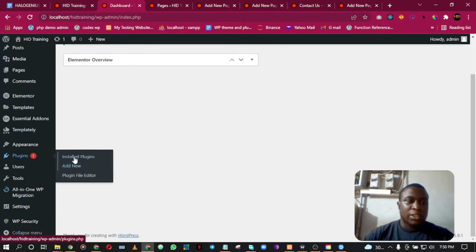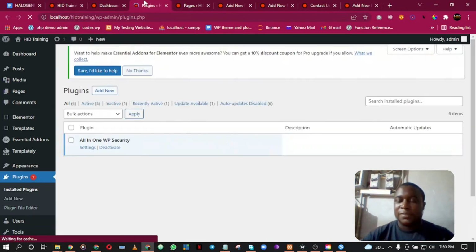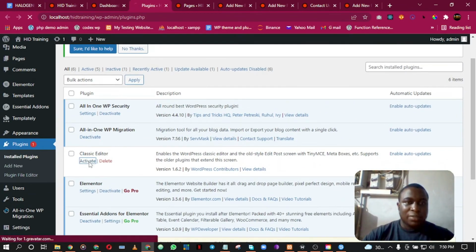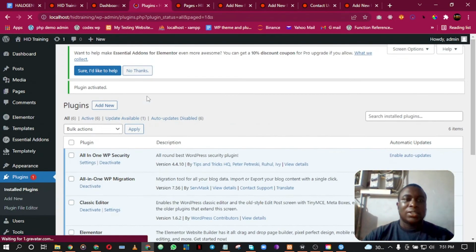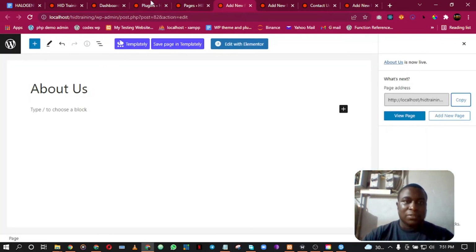If you come to plugins and you go and install the classic editor, that is the old editor interface for WordPress. This classic editor over here. So if you activate the classic editor and you try to add a page, the interface that you're going to be getting will be different from this one.